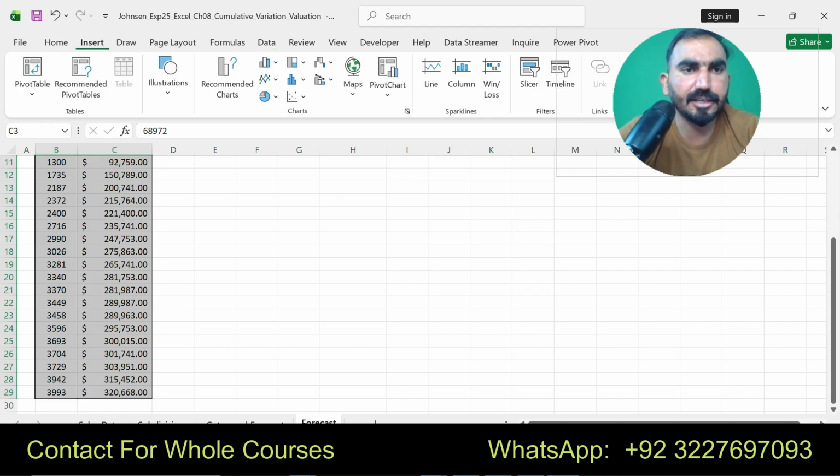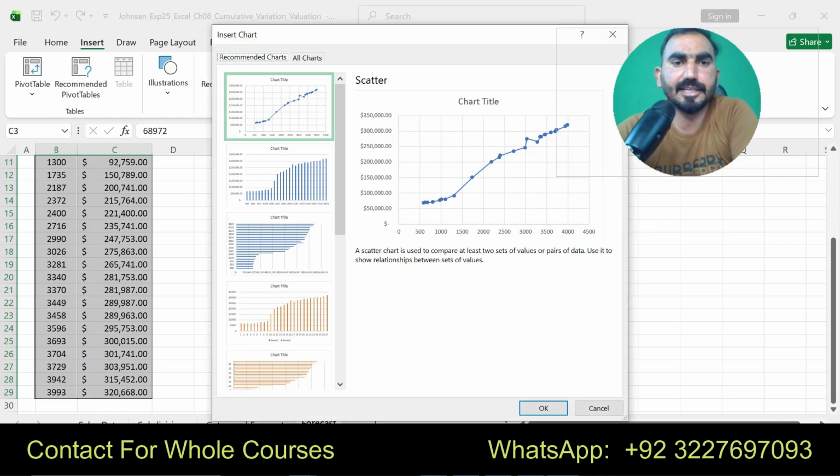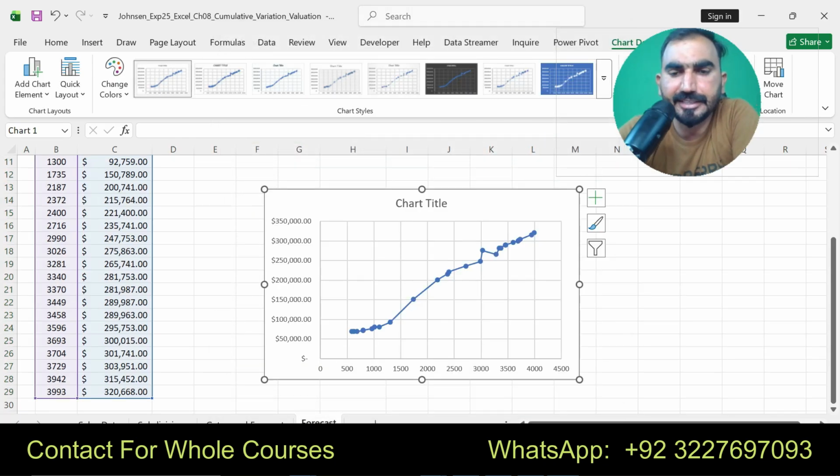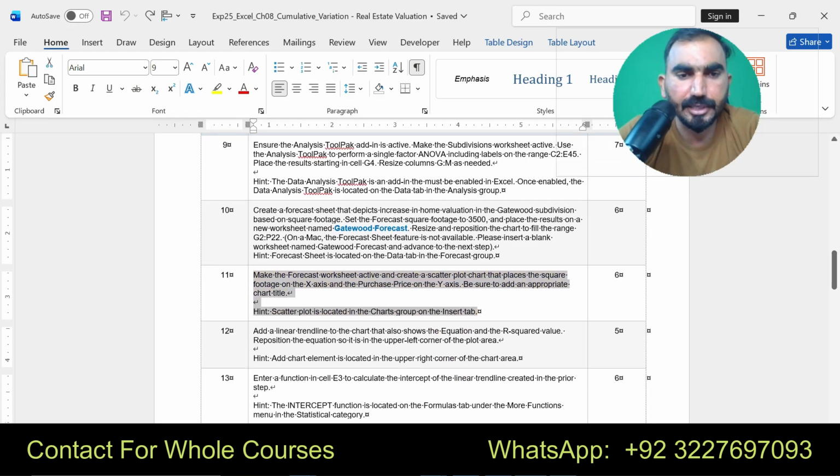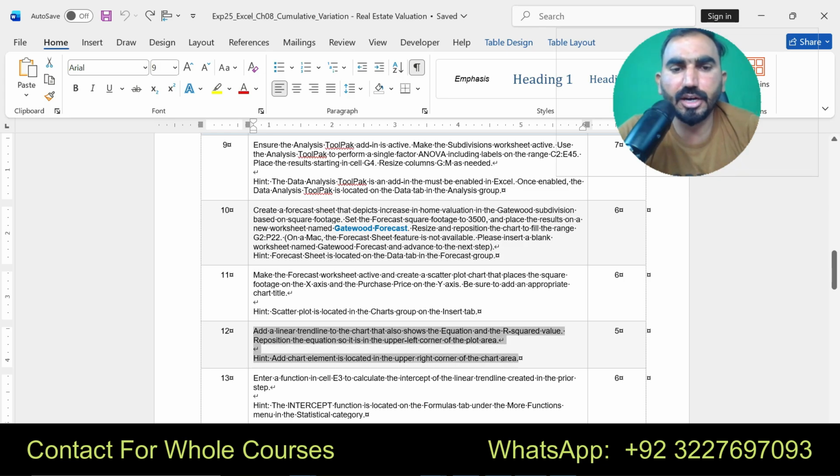Then I insert a scatter chart. Here you can see I have inserted a scatter chart. Then I add a linear trend line to the chart. Also shown the equation and R square.